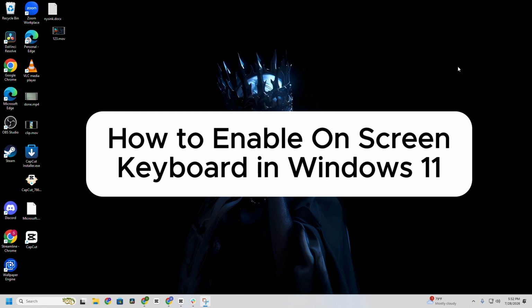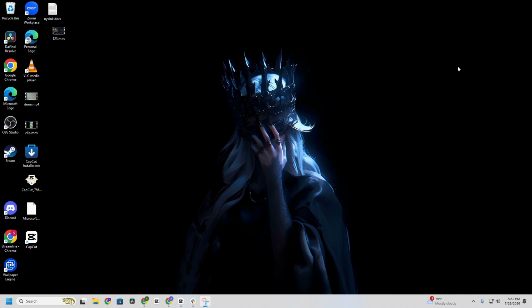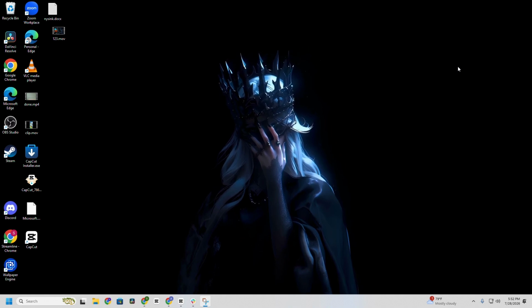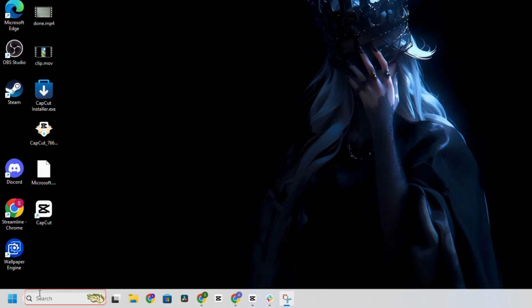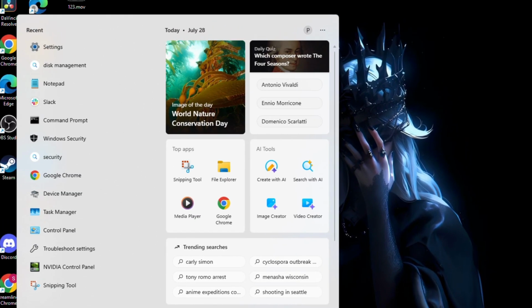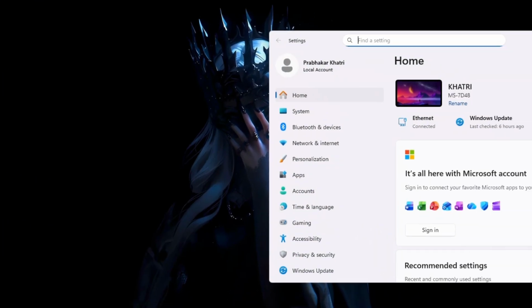How to enable the on-screen keyboard in Windows 11. Whether you're using a touchscreen device or simply need an alternative input method, the on-screen keyboard can be very useful. So let's get started. First, click on the Start menu, and then select Settings.